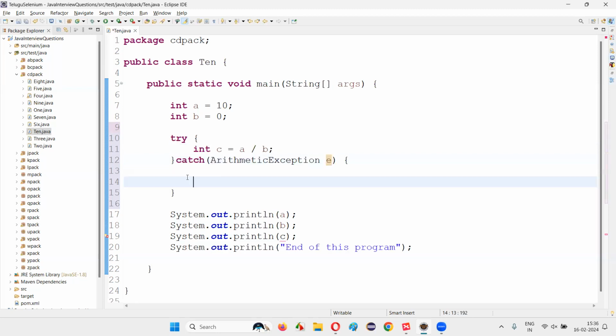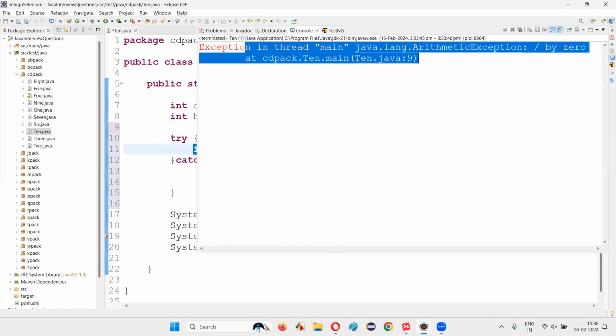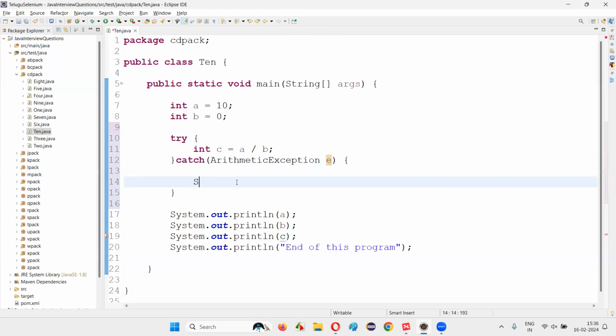And here in the catch block, I can write the code for handling this particular exception instead of stopping the program there itself. To handle the exception, I'll write the code like this: System.out.println. I'll print this object reference. When I print the object reference, it will also print the details of the arithmetic exception.